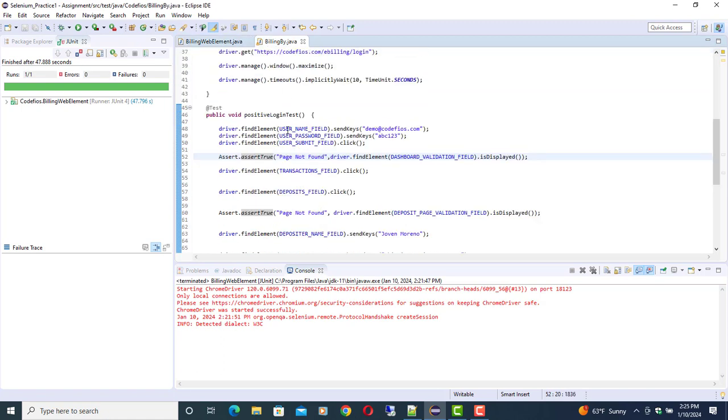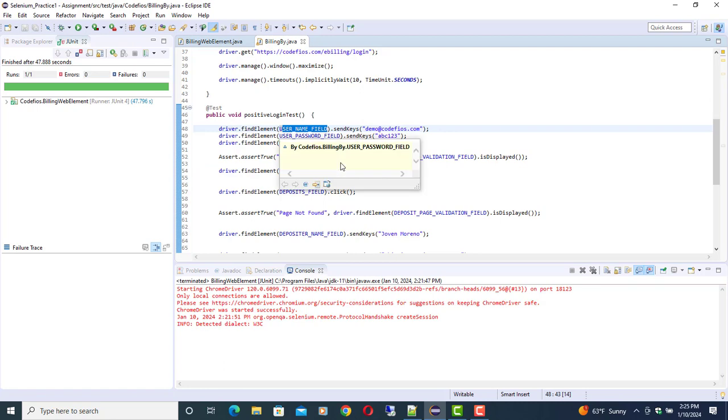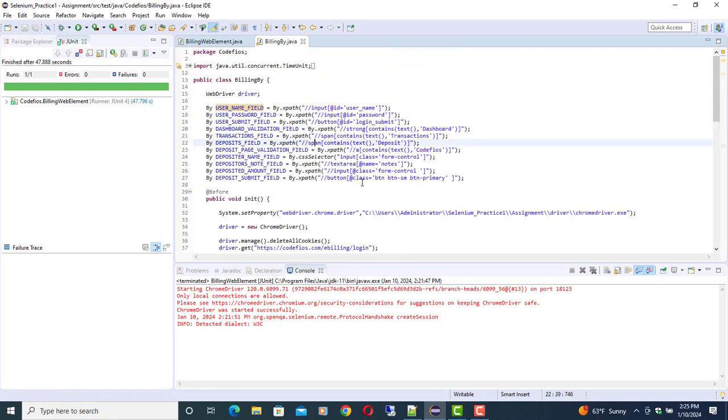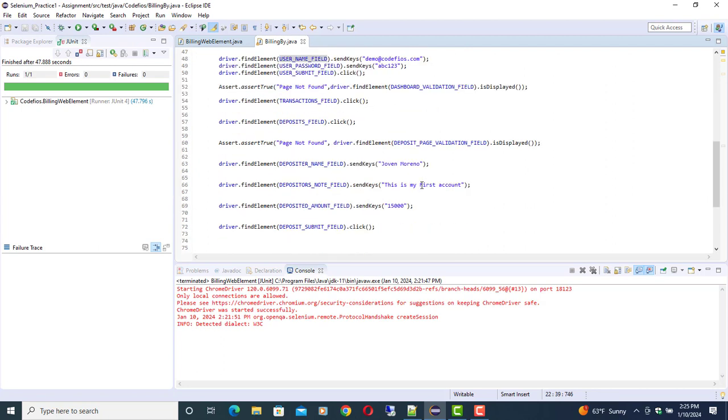Before that, we were using driver.findElement By XPath and the entire path, then .sendKeys, right? Now over here I'm just using the variable name and the value. The driver.findElement has already been declared in the first part. Now let's see whether it runs or not.